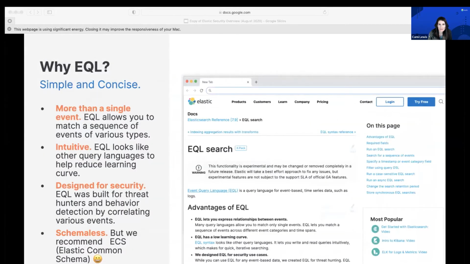And then I just want to briefly mention EQL. EQL stands for Event Query Language. It's a new query language that we added natively to Elasticsearch. It's more powerful than Kibana query language. It allows you to look at the sequence of events as well as relationships between events. So it has a very low learning curve. And we also designed EQL specifically for the security use case.